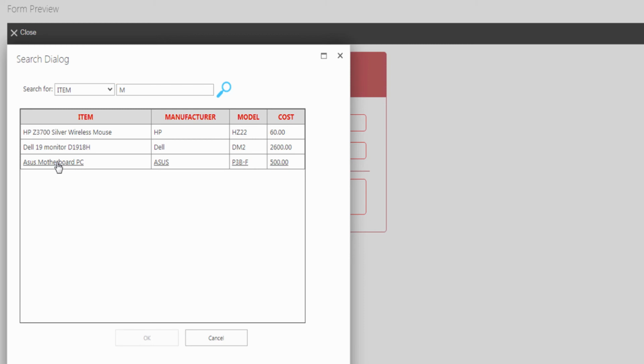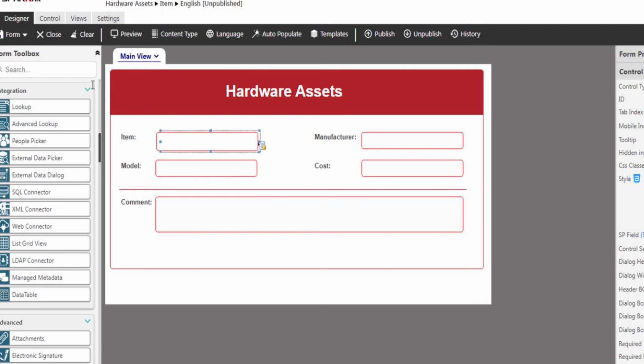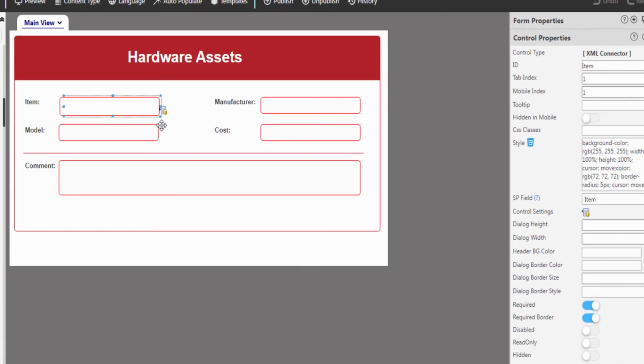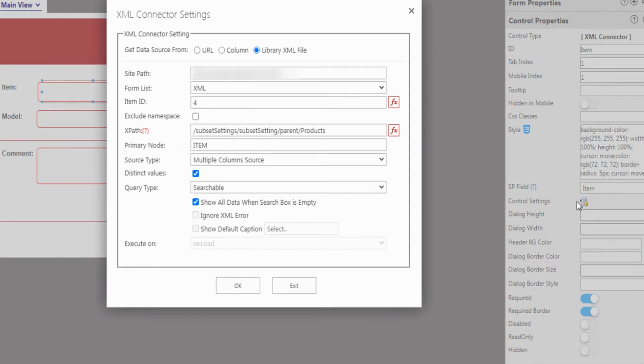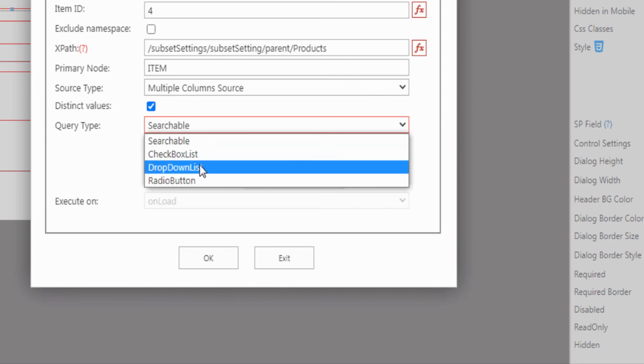Let's select item. Then click on OK. As we see here, the item data have been retrieved in our form. Now let's change the query type, from searchable to a drop-down list, to represent the data in drop-down list format. Go back to the XML connector settings, and change the query type to a drop-down list.